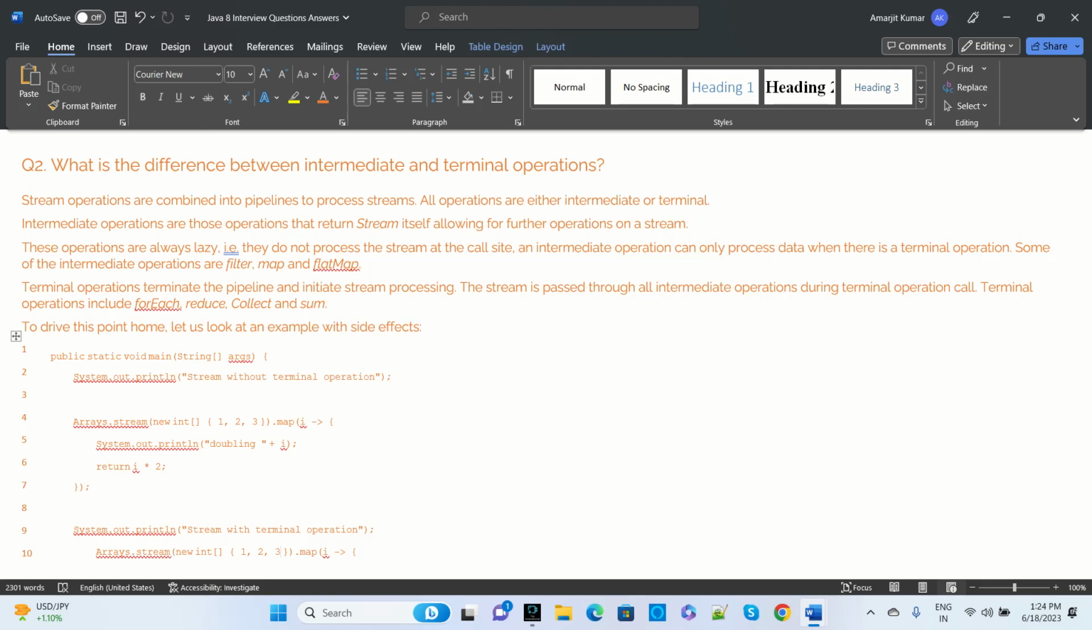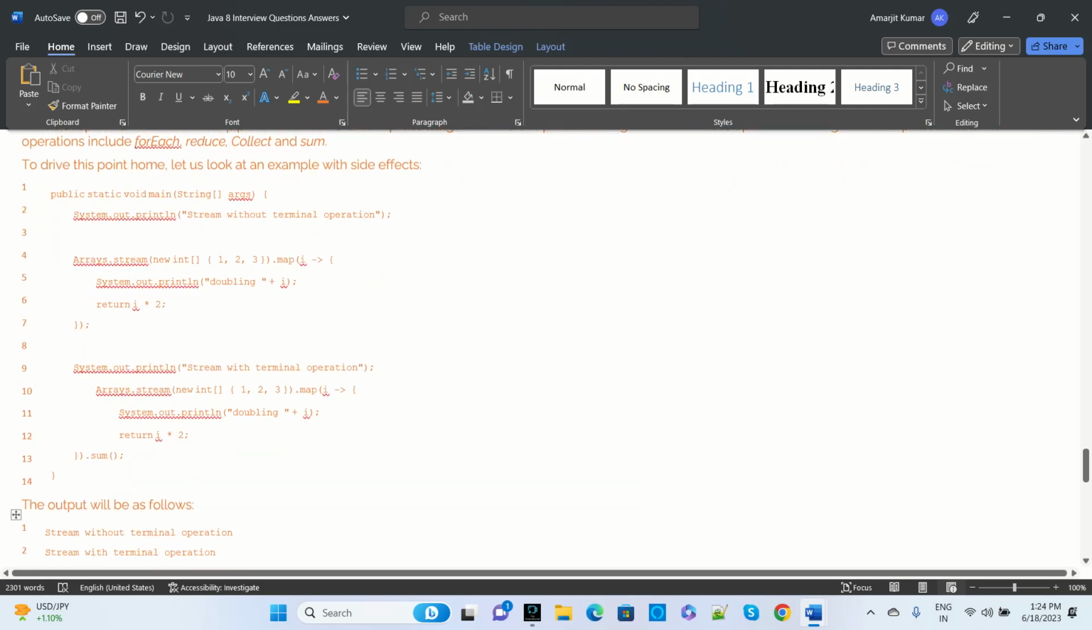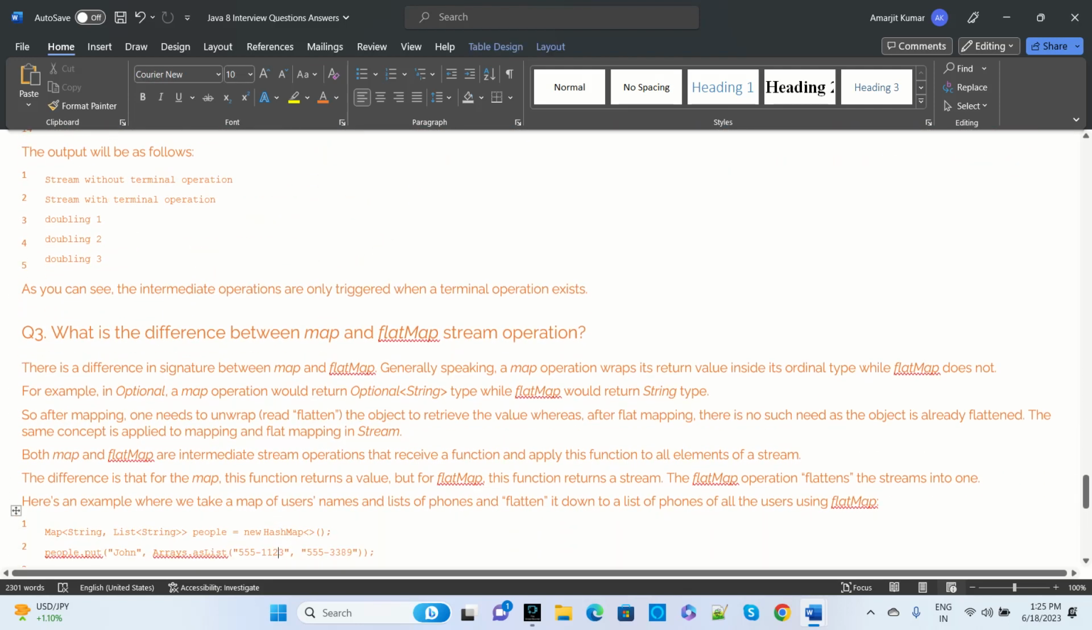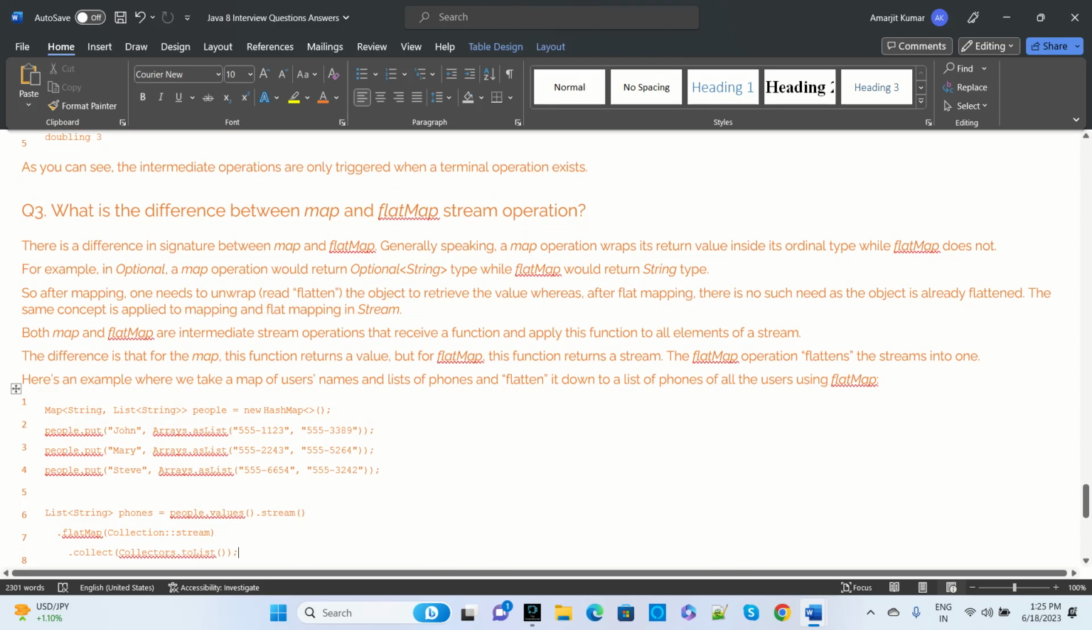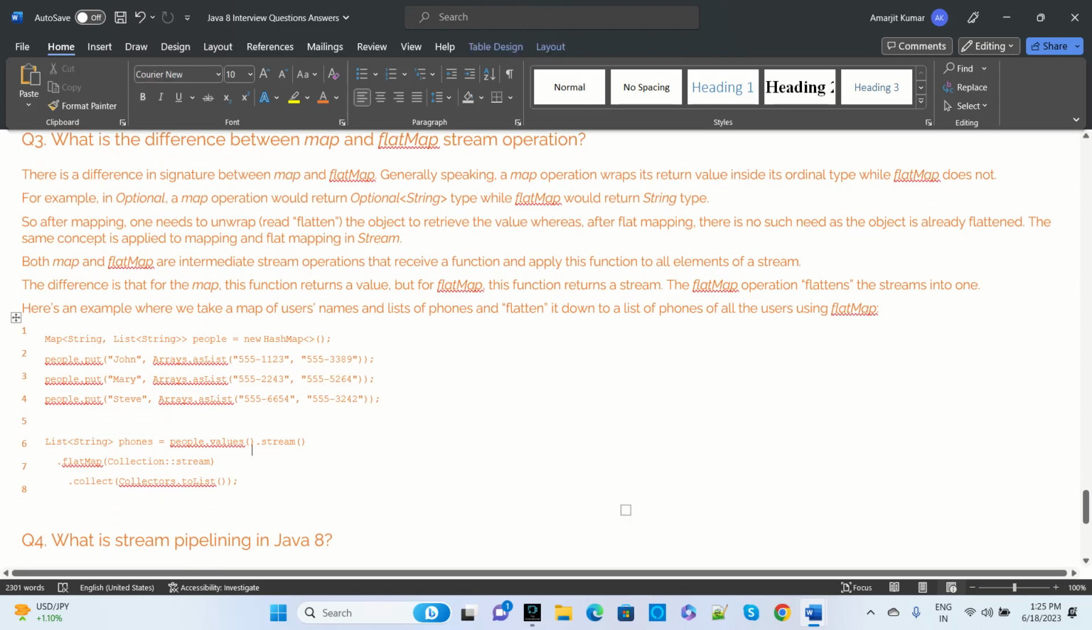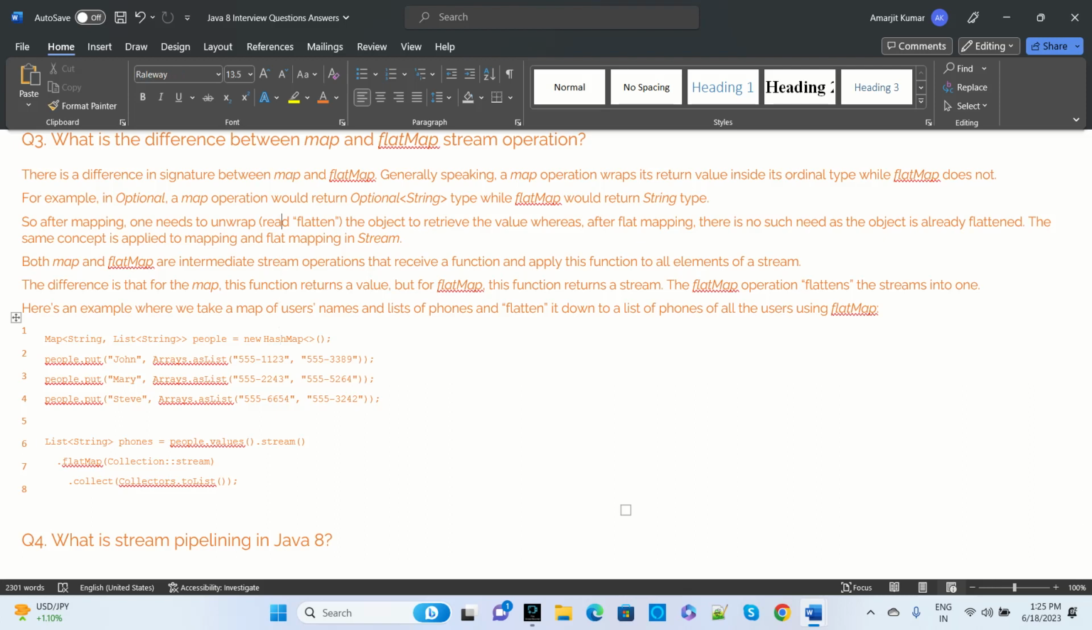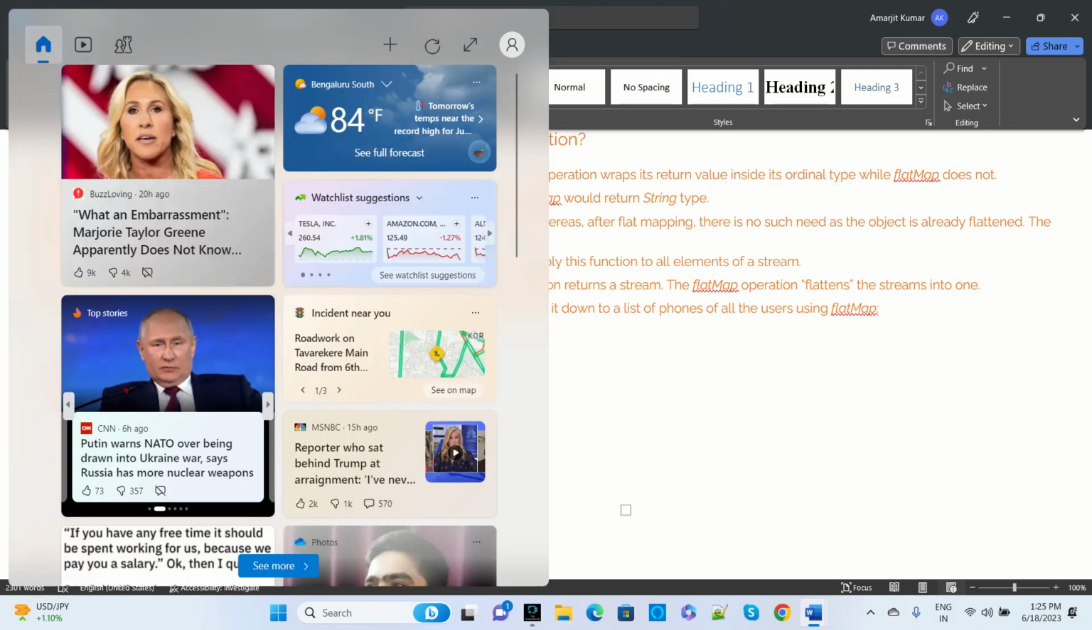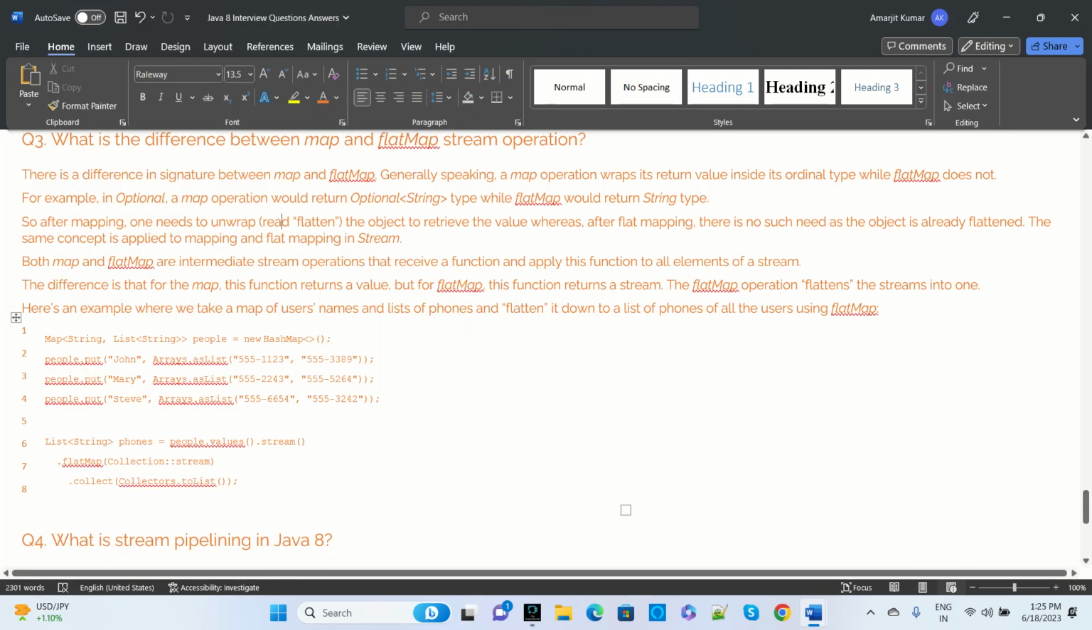So intermediate and terminal operations, and when to use them in Java 8. And what is the difference between map and flatMap? This is also a common interview question asked by every interviewer, so know where we use map and flatMap. And what is a stream pipeline in Java 8?